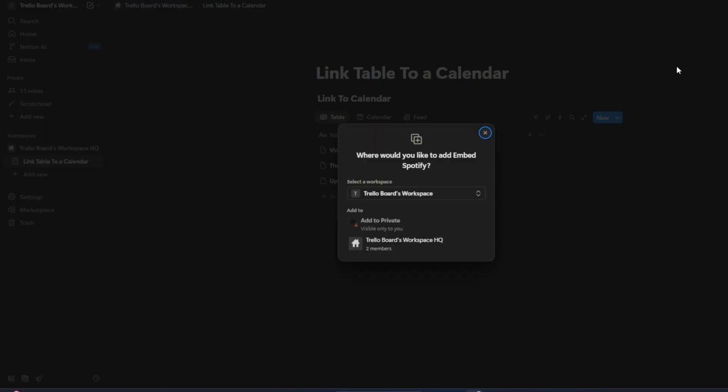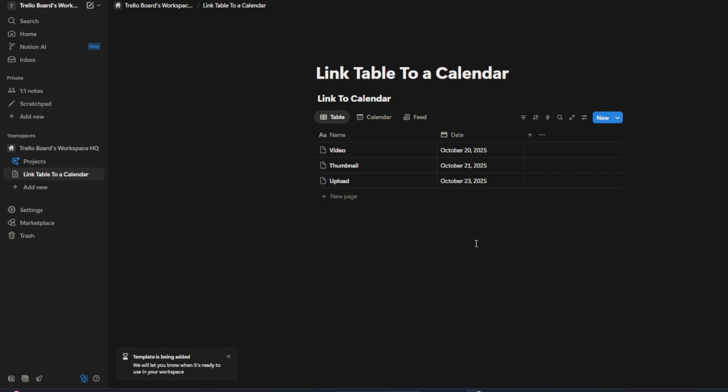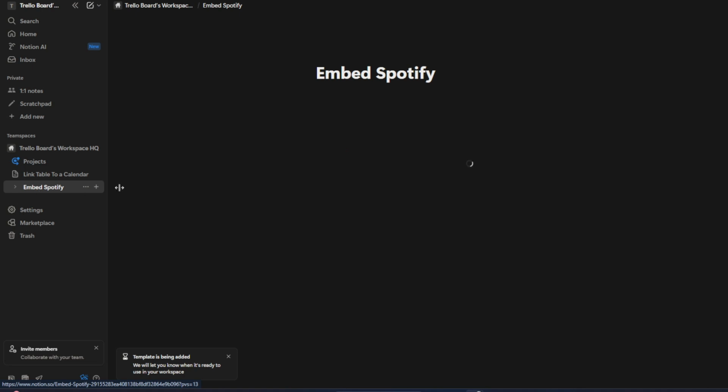Finally, go ahead and click on Add. This action integrates the duplicated page into the current workspace, making all your content and layouts available right where you need them. And that's it. You've now successfully copied a Notion page from one workspace to another, giving you maximum flexibility and control over your project management. I hope you found this guide helpful and that it makes your work in Notion more efficient.